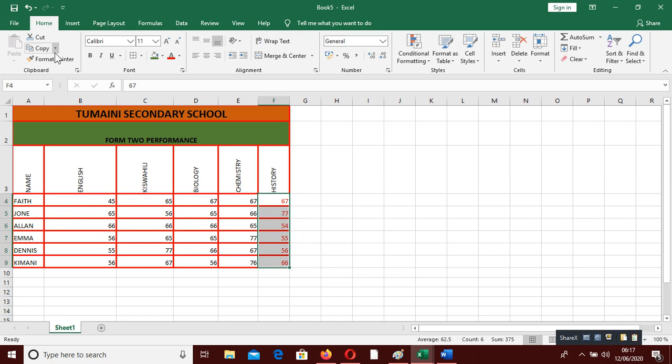Remember, we have the format painter. Just select one cell that we want to get the information from. I want all the details to appear like that, red in color and centered aligned. So select that, click on format painter, come and drag to the rest of the cells.